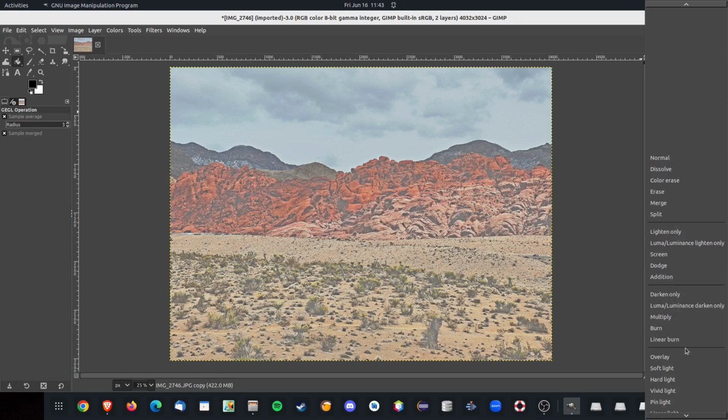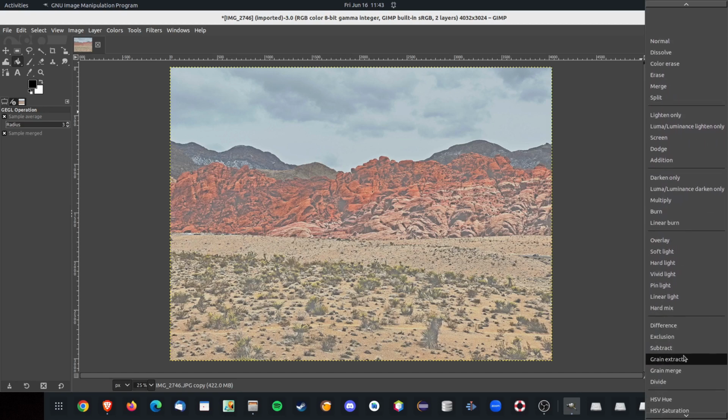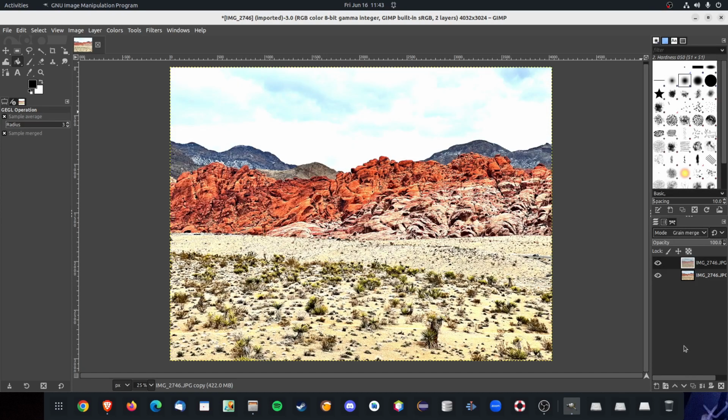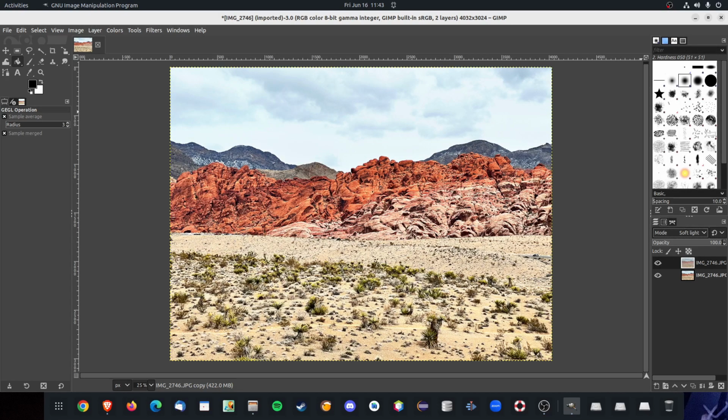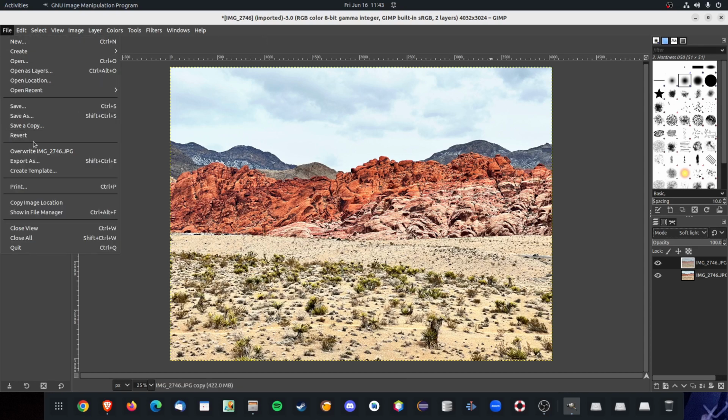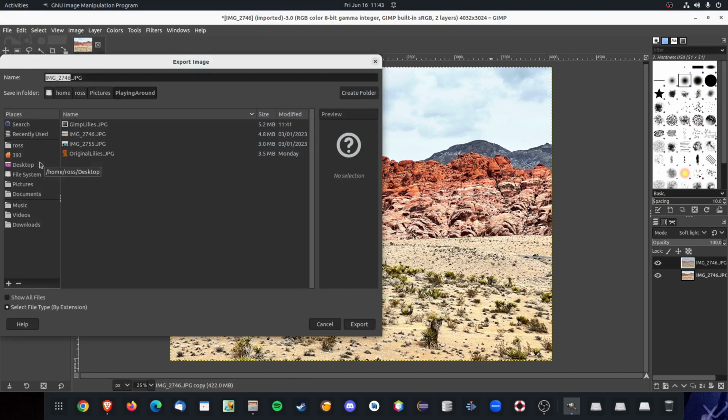Now, you can see that there's a lot of options here, and the tutorial that I referenced suggests a grain merge. Now, to me, that almost looks too red. So in this particular instance, I'm going to select soft light, which kind of softens it a bit, but still brings some of the color up. And we're going to export this photo as Gimp Canyon.